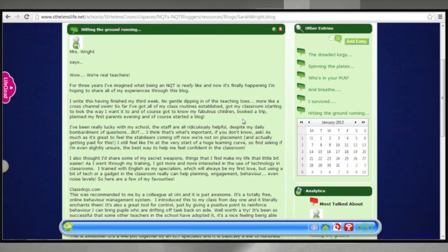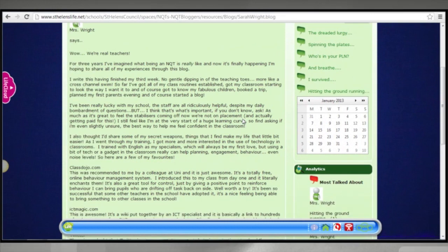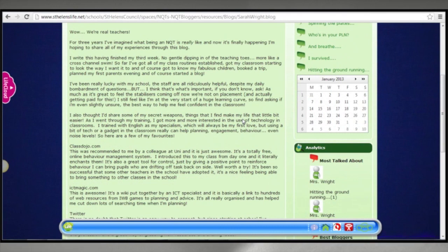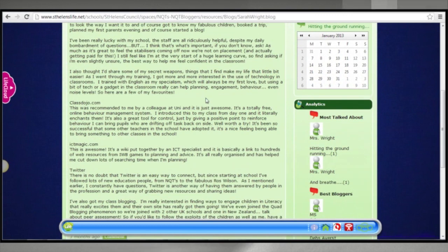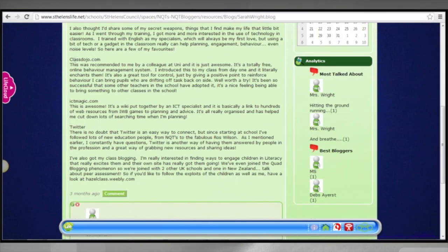So talking about the staff and how helpful they are, the sheer bombardment of questions that comes up all the time, but also other aspects that she's found useful, such as tech tips that she might want to share. And as you can see here in the blog, she's gone on to classdojo.com, ICT Magic, Twitter, etc. And she's explained why they're valuable within school.